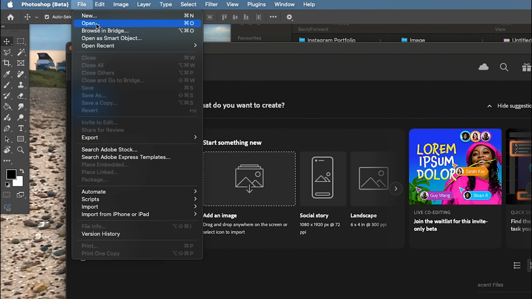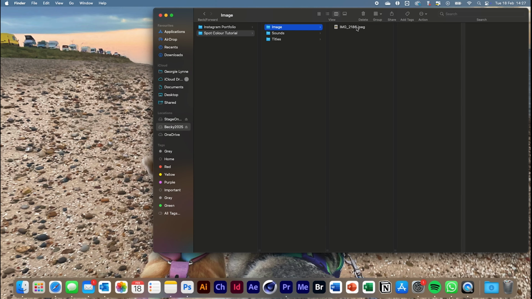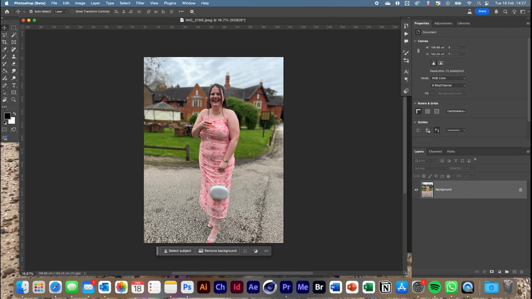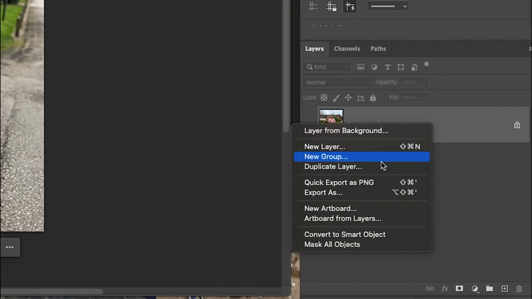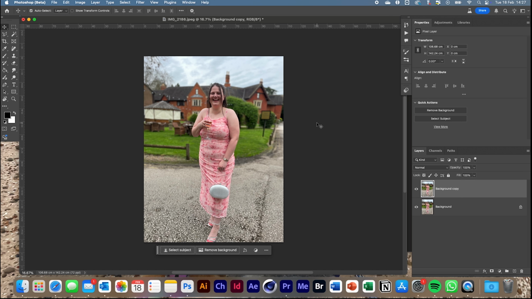You can do this by going to File, Open and selecting your image, or by dragging the image over the Photoshop icon like so. Now with the image open, duplicate the background layer by pressing Ctrl-J or Command-J on a Mac. Alternatively, you can right-click on the image and select Duplicate Layer. This ensures we have a copy to work on while preserving the original file.